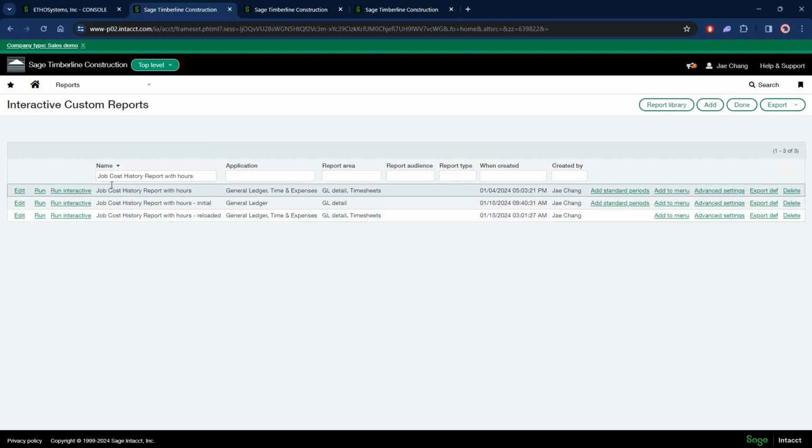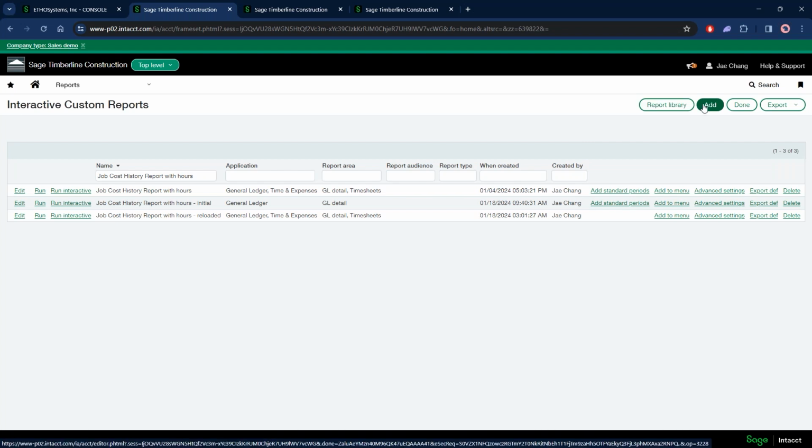I've got a job cost history report with hours. Just to save time, I've created separate versions of that report with a different amount of progress along, so I don't have to spend time looking for the fields. So here is my job cost history report with hours initial. When you're first creating the report, you're just going to click add, and you're going to choose the one reporting area. I'm going to start with choosing the GL detail reporting area.